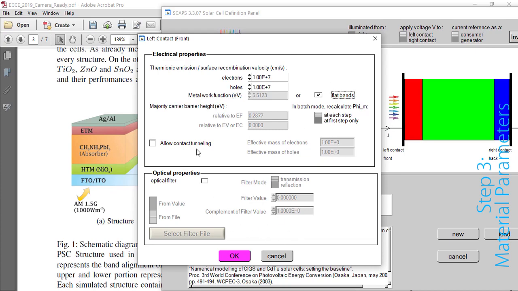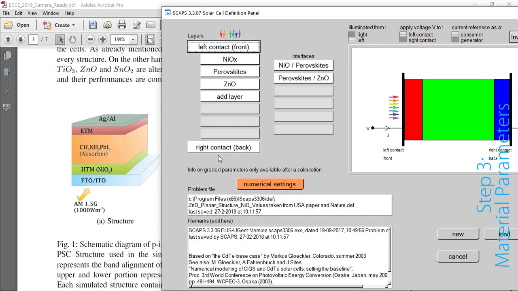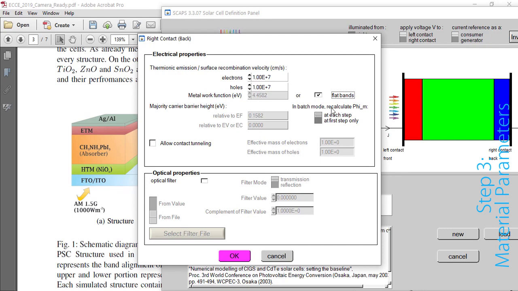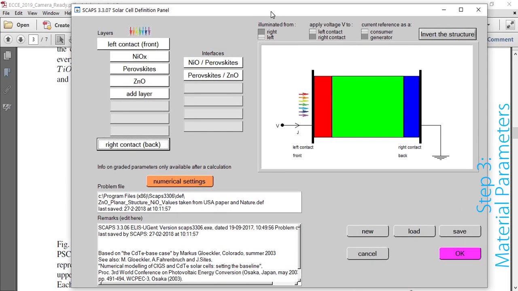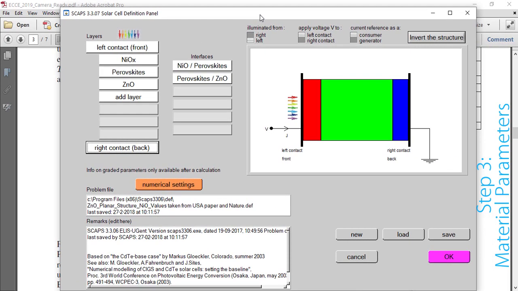Again, there are some other parameters, as you can see in the panel, and they can be discussed in some other videos. So now again, for the right contact, we have considered flat band. So here we have considered that both the front contact and back contact are ideal contacts. Okay, so this is our step number 2.